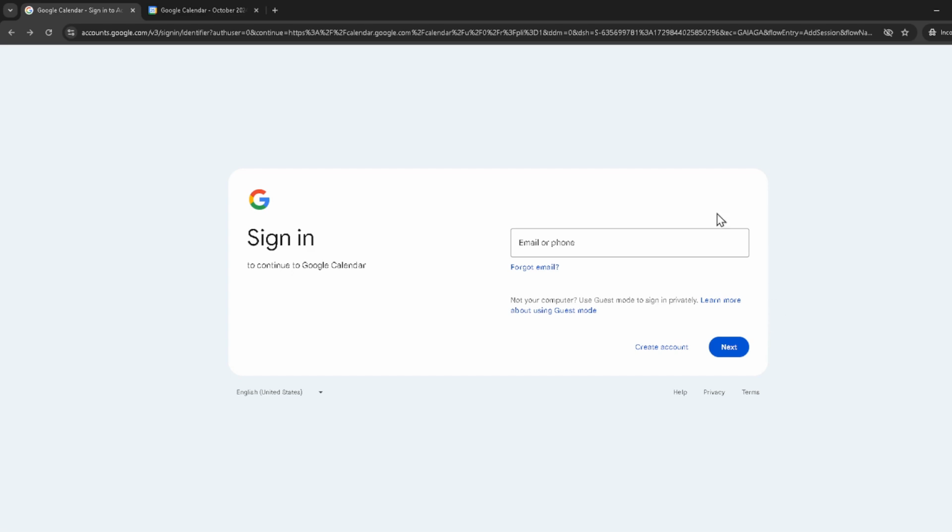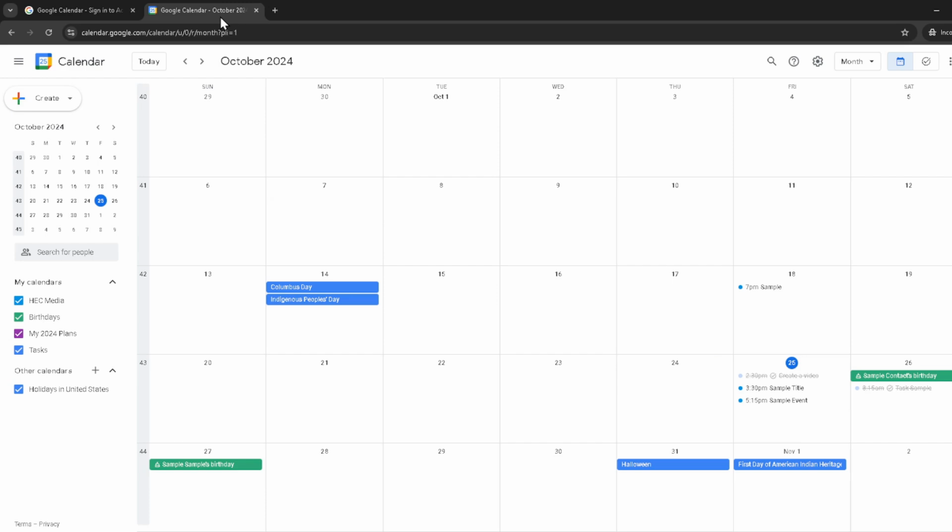Now that we're in, let's navigate to a specific week to share tasks from. For our example, we'll jump ahead to the week of October 19th, 2025. You might be planning way in advance, but no worries, the process is the same no matter what dates you're working with.